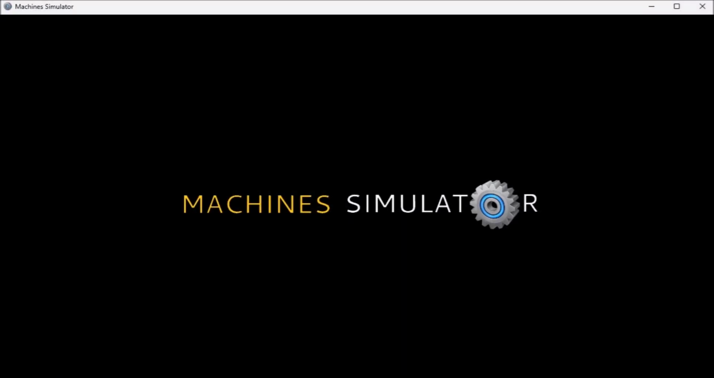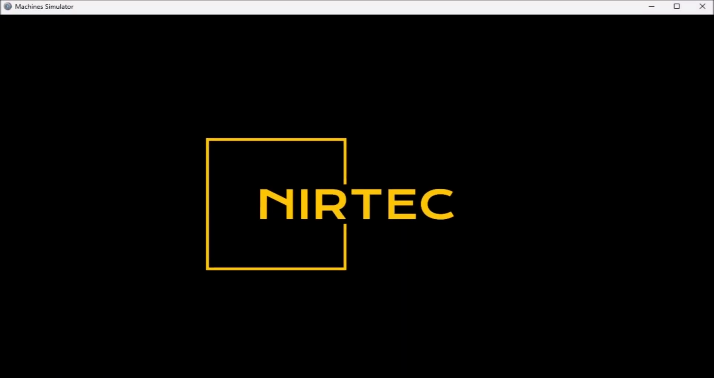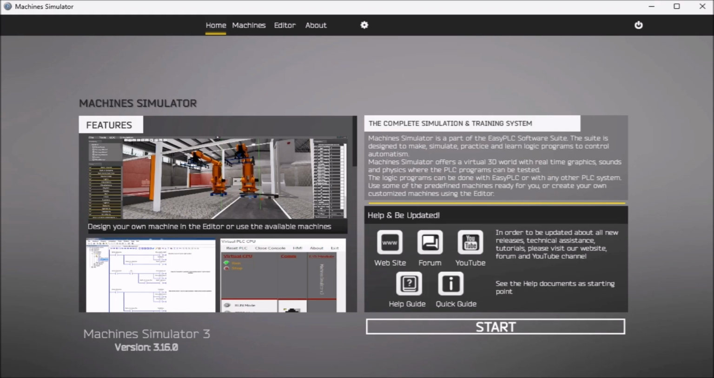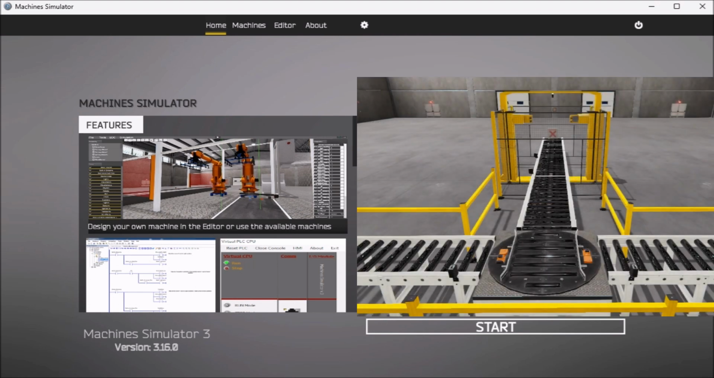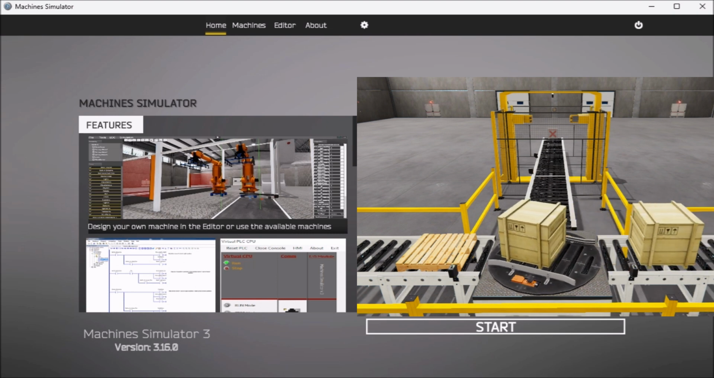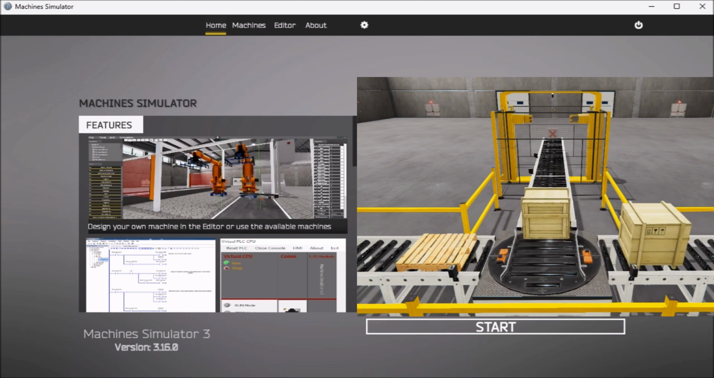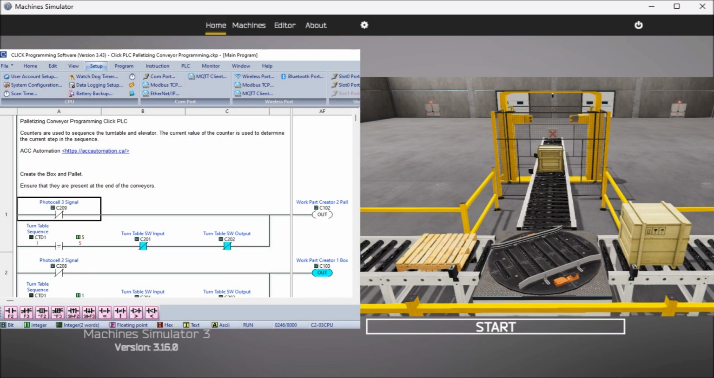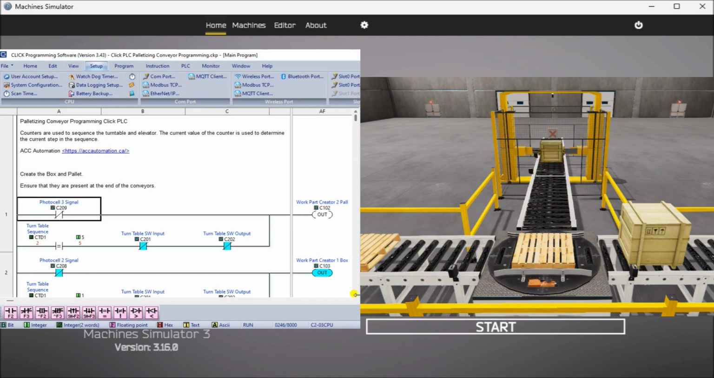Hi everyone, today we're going to be looking at the Palletizing Conveyor programming Click PLC. The Machine Simulator, or MS, is part of the Easyplc software suite. It has many built-in machines like the Palletizing Conveyor machine that show different programming techniques. The Palletizing Conveyor example is one of these machines, and we will be using the Click PLC programming software. This will demonstrate a sequencer example.